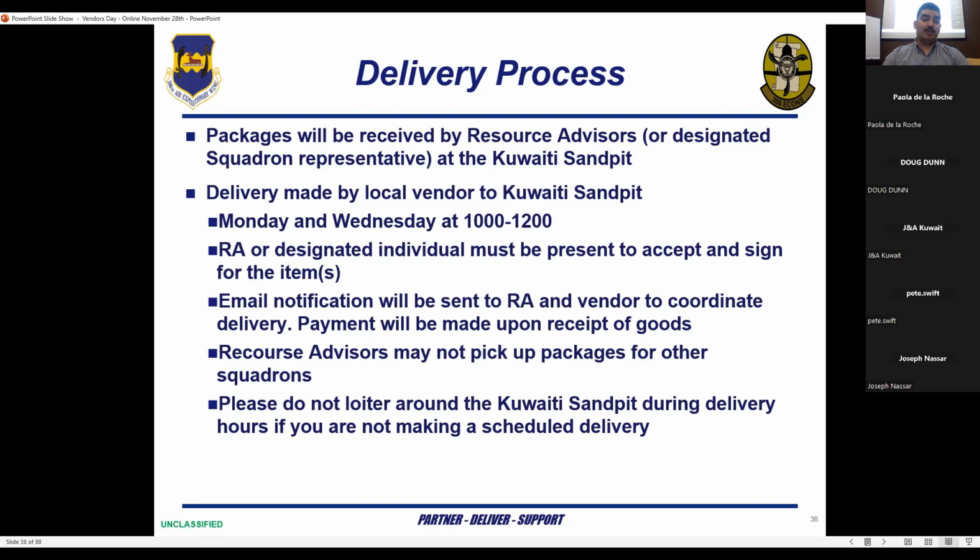Right now, we are trying to stay very strict on those days specifically and during those time periods to avoid any buys or any deliveries that we aren't tracking. The RA or designated individual must be present to accept and sign for any and all items that you are delivering. Email notification will be sent to the RA and vendor to coordinate delivery. Payment will be made upon receipt of goods. It will also be made upon inspection of the goods as well.